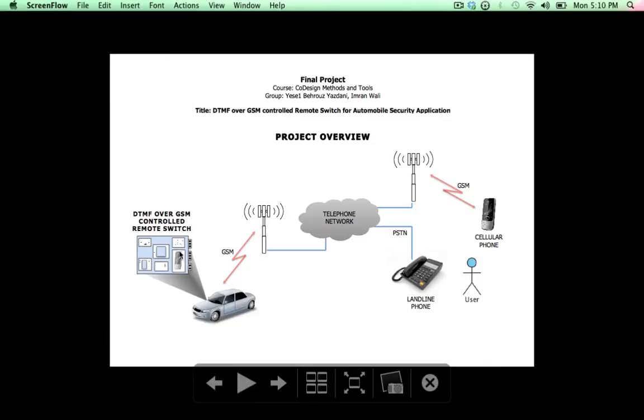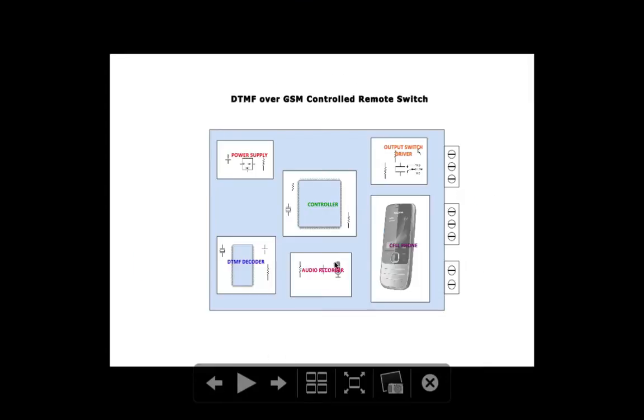So now we will see what's inside the system itself. This is the higher level overview of the system. It has a power supply module which gets power from a 12-volt car battery and supplies power to the rest of the modules. It has a controller inside. It has an output switch conditioning circuit which activates or deactivates the devices that are connected to it.